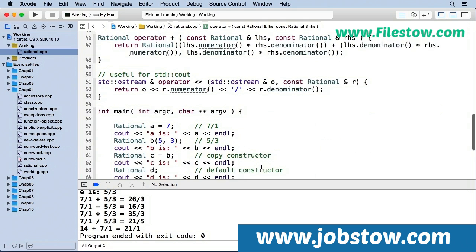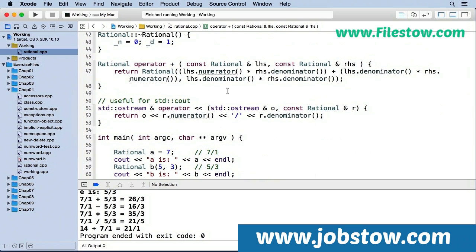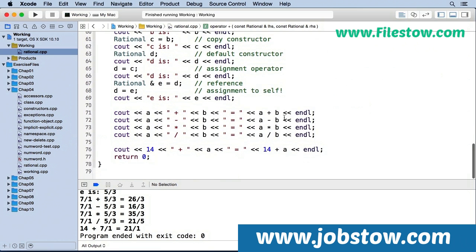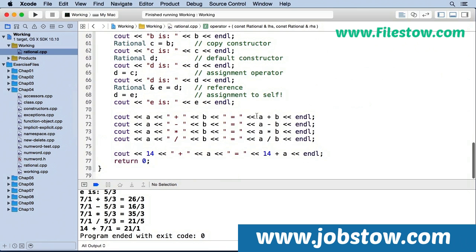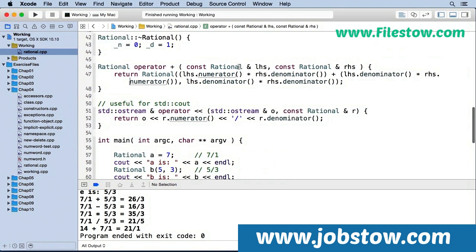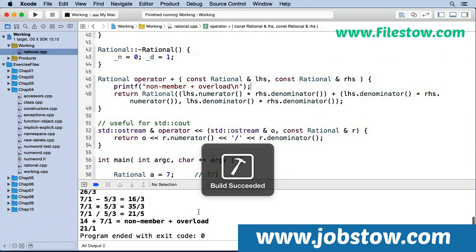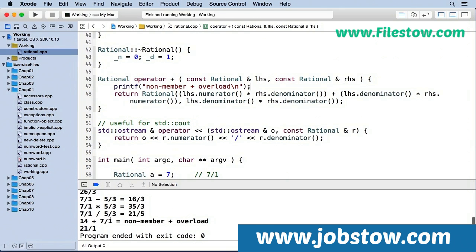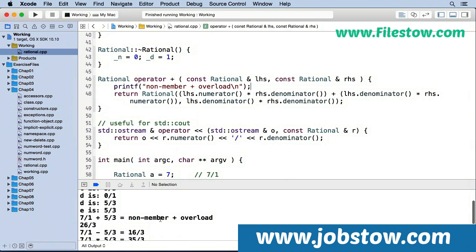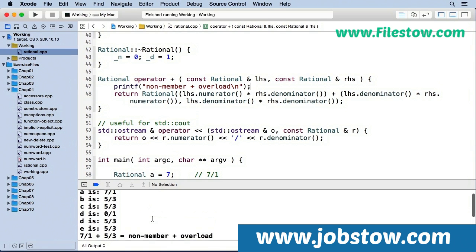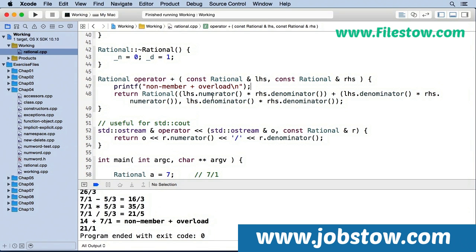So looking at this again, our operator overload now has 2 parameters. It has a rational number on the left and a rational number on the right. And so it'll work also in this case here with 2 rational numbers. That is being called, and we can put in a printf here to show you that. And when I build and run, you can see non-member overload is getting called there, and it's also getting called here in the places where we have the plus.